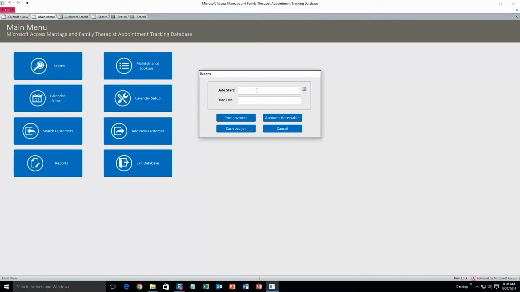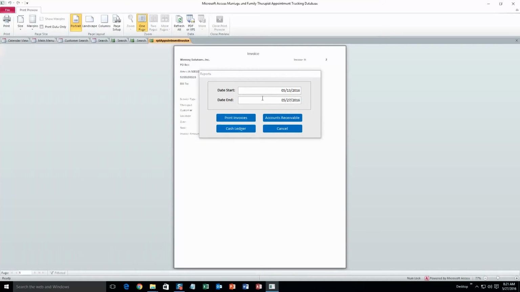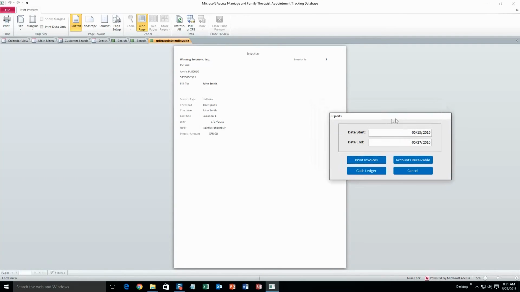And then lastly, we'll take a look at the reports. So you'll need to select a starting date. We'll do the 13th, and then an end date, 27th. And we can print invoices, accounts receivable, and cash ledger for that time period. So here's what print invoices looks like. And since that appointment was within that time parameter, it was actually today, or it was the last day, it'll pull out all that information on here. So there you go.